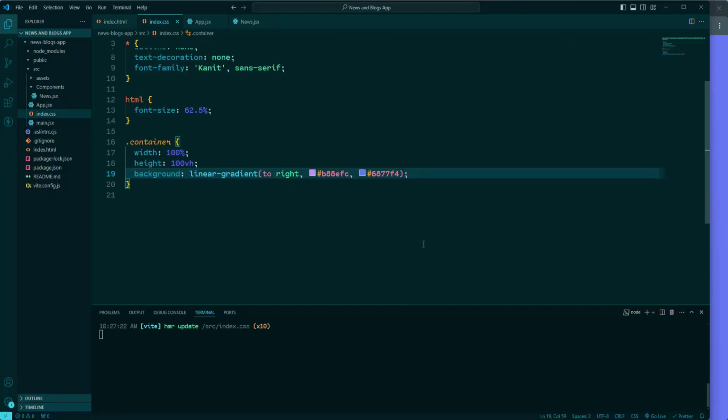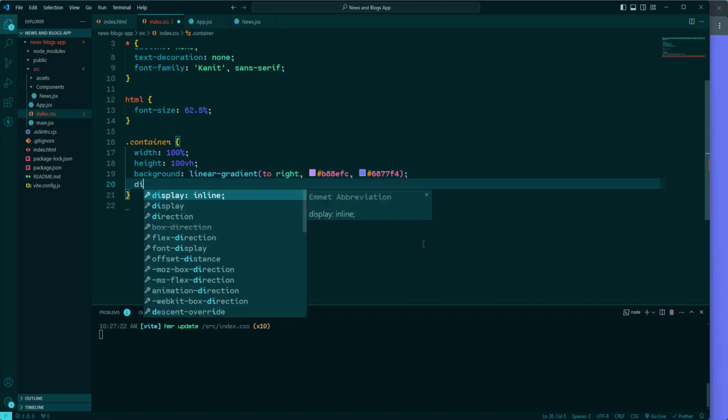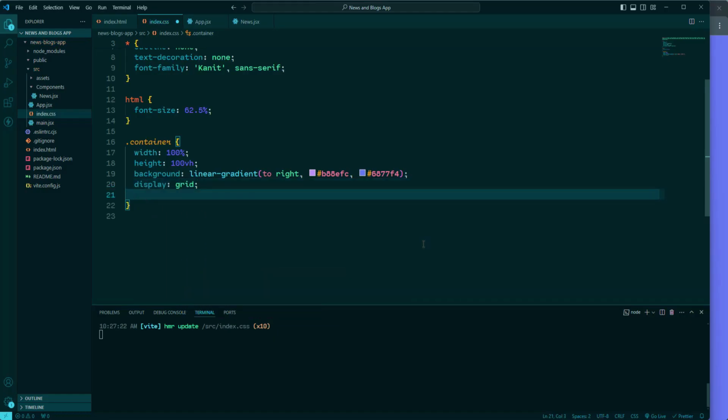Alright, next I'm going to place the content in the center of the page. And for that, we can use a couple of different ways. In this case, I'm going to use grid. We need display grid, and then we need place-items center. Instead of grid, we could use here CSS Flexbox. In case of CSS Flexbox, we would need here display flex, justify-content center, and align-items center. But in this case, I prefer to use CSS Grid. If we check the browser, then you will find that the content is placed in the center of the page.